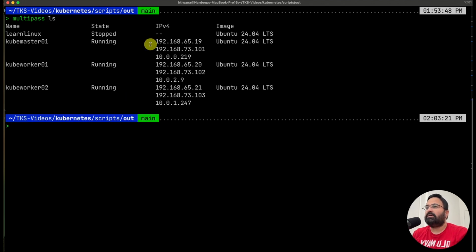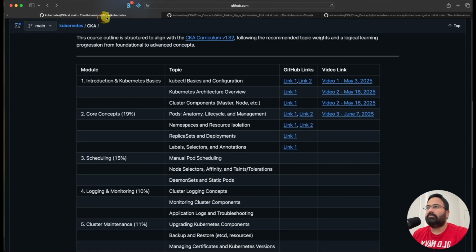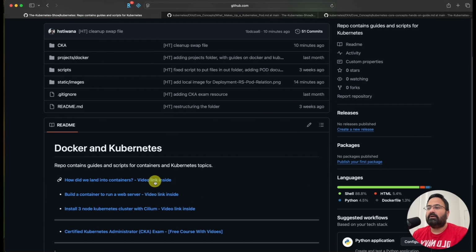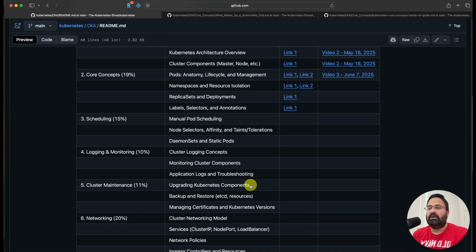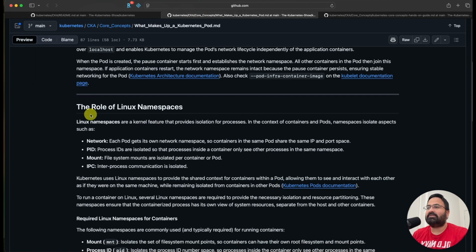And yes, it is. So let's get into one of the nodes, maybe this one. Multipass shell. If you don't know how to get this multipass running, I would say go back to this one and click on Kubernetes, and inside this you'll get these three, and there are videos inside them. It talks about how to set up your multipass. Not wasting any more time on that, getting into the Linux namespaces.